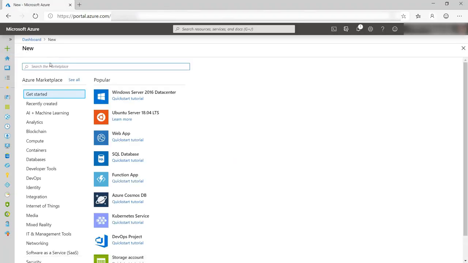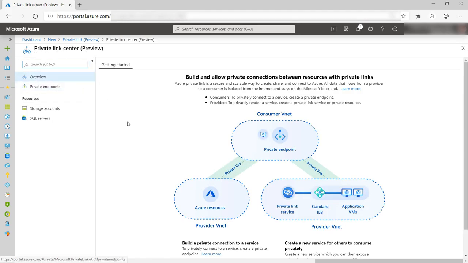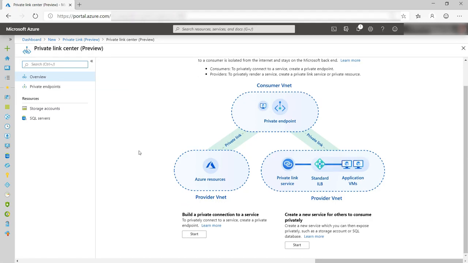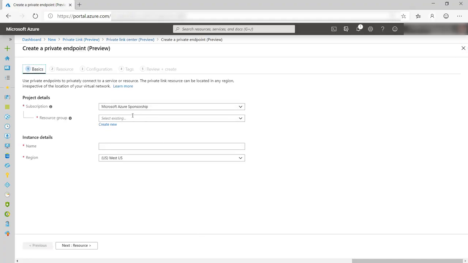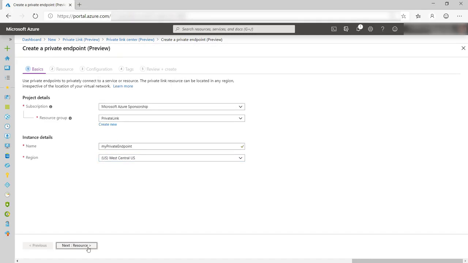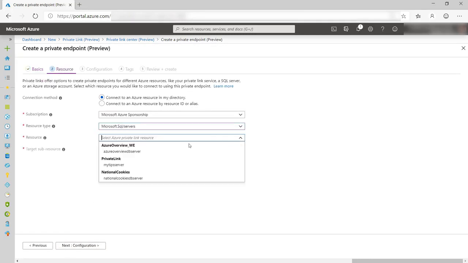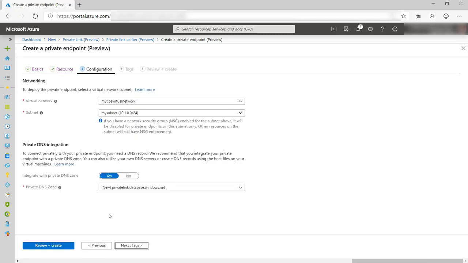Now for the final piece, the private endpoint. Let's search for Private Link. There it is. This is the Private Link Center. From here, I can create private endpoints for services like a SQL server. Let's do it. First, select the resource group, and give this private endpoint a name. I'll select West Central US here. Next. Now to select the SQL server. Yep, this one. And now the server that we've created. That's it. Let's go to the next step.